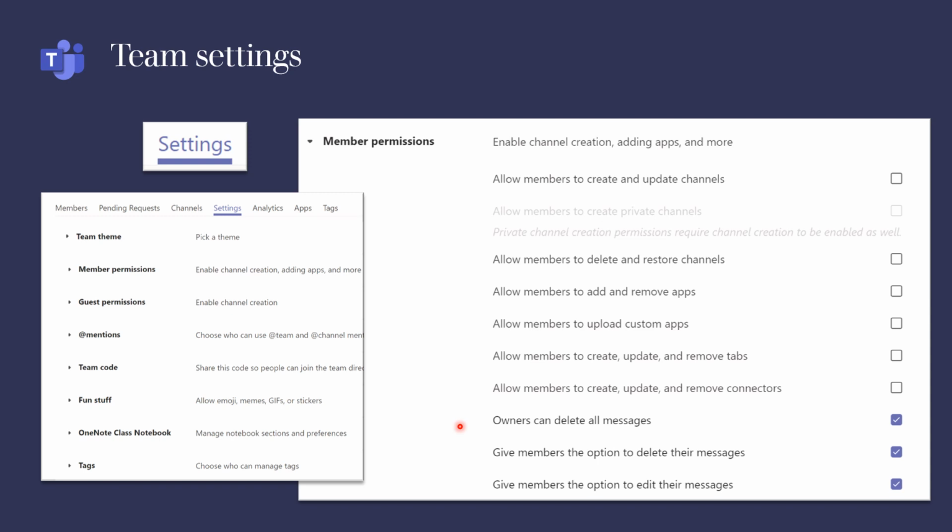For teams with multiple owners, you might not want to set that if, for example, you're a head of department and you don't want your department to be able to just delete all of the messages. And then there's the option here to whether you want to allow people to delete or edit their messages once they've been sent.